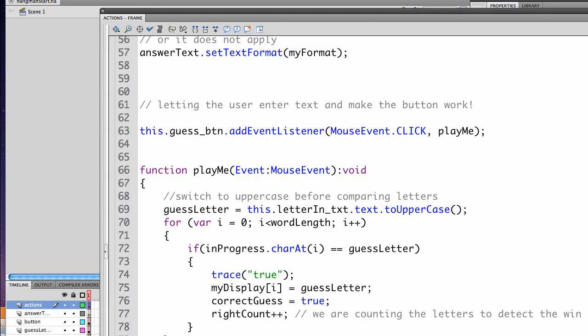So this is our event listener. This dot guess button, that's the name of the blue button on the screen, add event listener, mouse event click. If we click on the blue button, the play me function will run. Here's my play me function. It's accepting an event, click event, and it returns nothing, so the return statement is void.